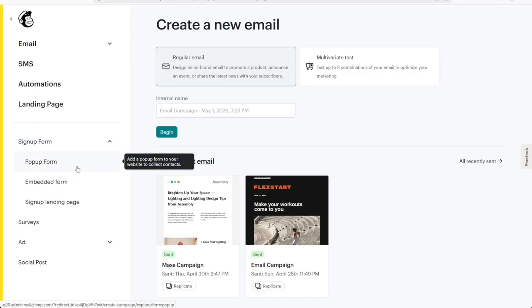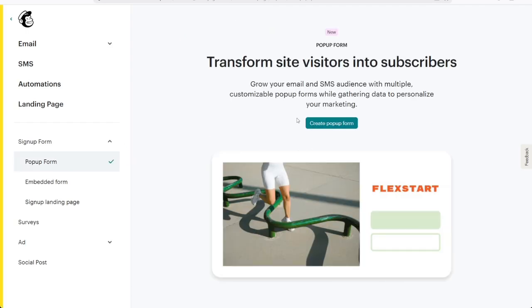Now, below sign-up form, in here, you can choose either a pop-up form, an embedded form, or a sign-up landing page. What I do recommend is add a pop-up form instead, since it will just be a pop-up to add within your website to collect these contacts. So click on pop-up form. From here, head over to the right-hand side and click on the green button to create the pop-up form.